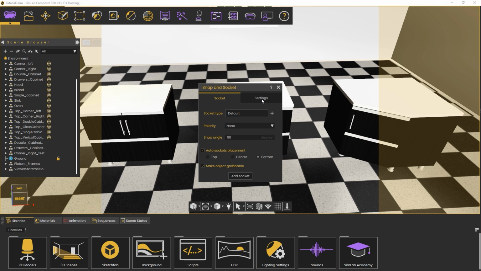The first option is to set a socket type. Socket types define a group of sockets that would exclusively interact with each other. So for example, we are working with kitchen cabinets that are placed on the ground and not wall cabinets. So it would make sense to create a unique sockets group for those cabinets so that they would not also snap to wall cabinets. Click on the plus sign and type lower cabinets, then click the check mark. Now open the groups list and select the newly created socket type.